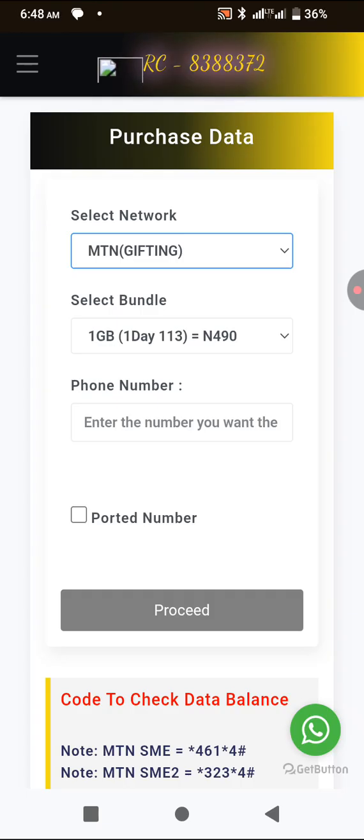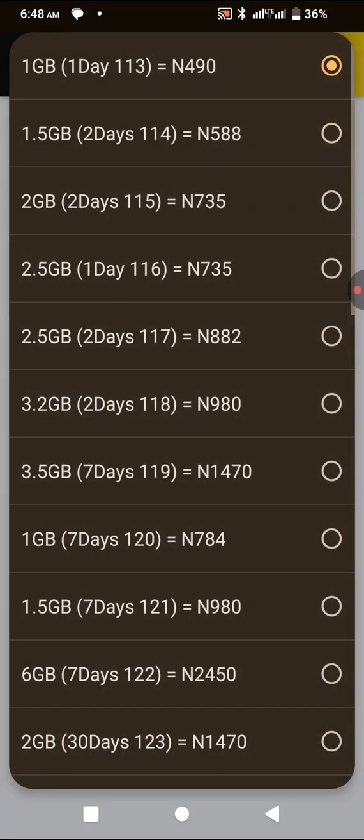On these MTN gifting plans, we have 1 gig for as low as 490. Here 1.5 gig for as low as 588. Then for 2 gig we have 735. All of these prices, but this is something I want to draw your attention to. Here you need to be sure of the kind of data service you are buying.